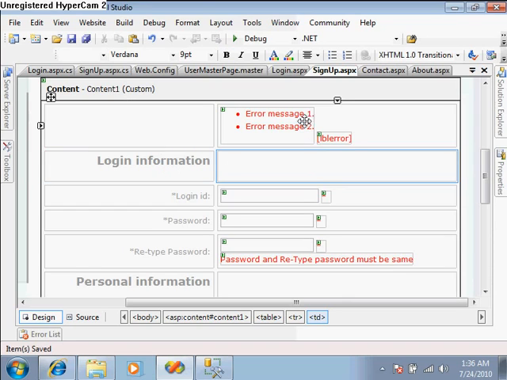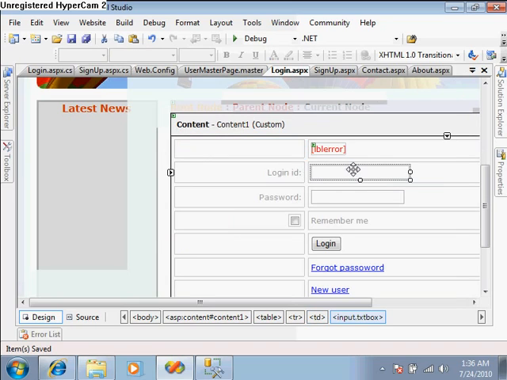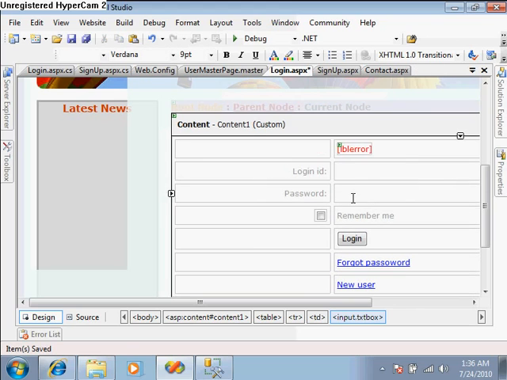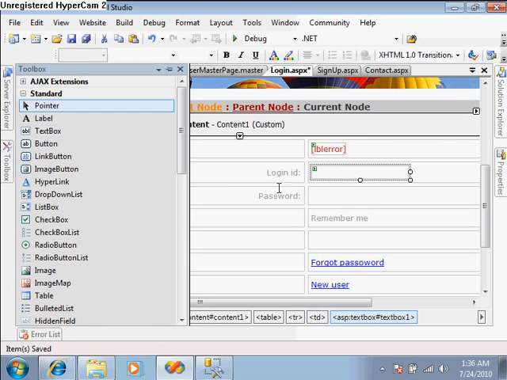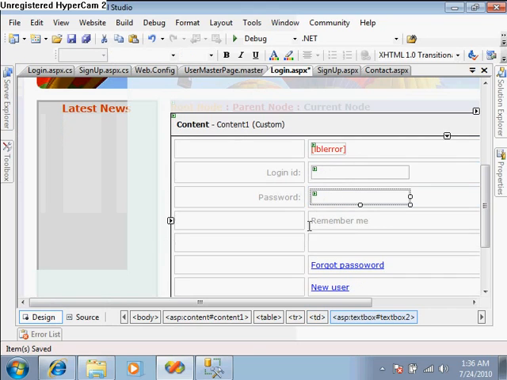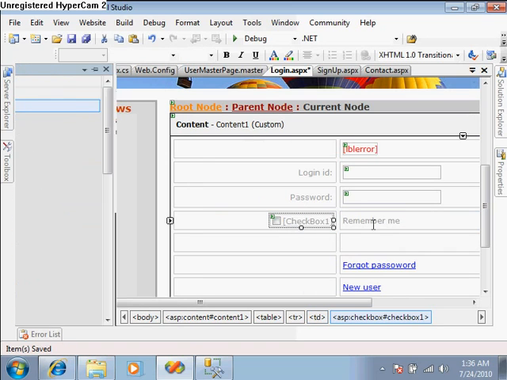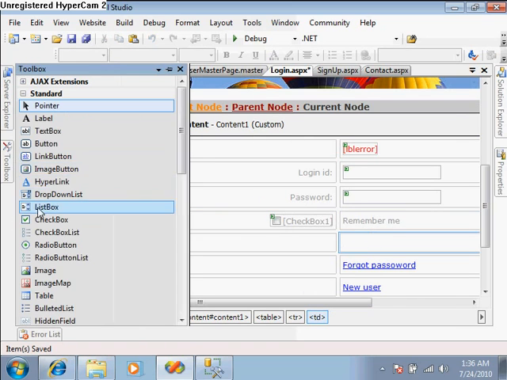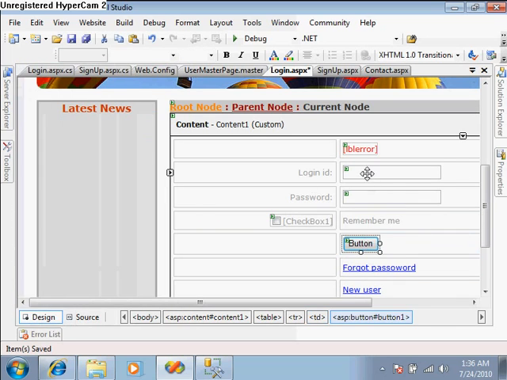Now come to the login page. Here is the login. Similarly to the sign up page, first of all we have to remove these controls and use the ASPX controls. So first of all, take an ASPX text box, and for remember me, just take a checkbox, and for submission take a button. Here is the button.